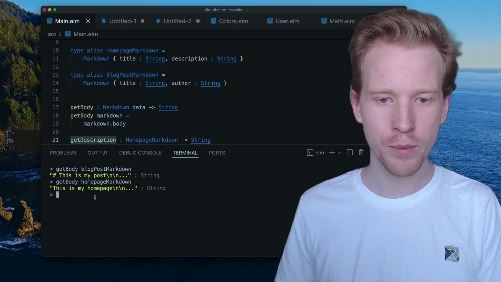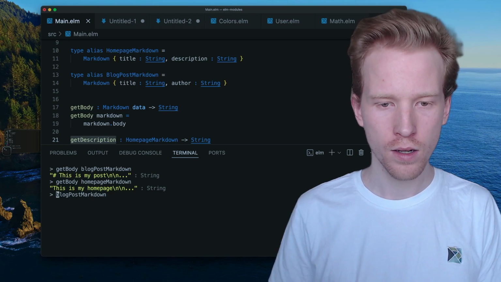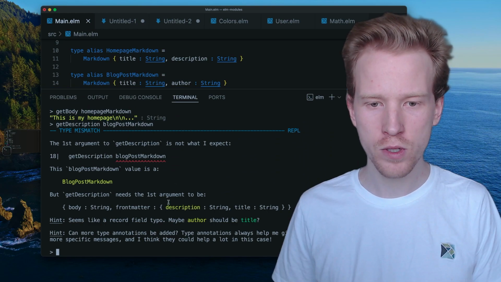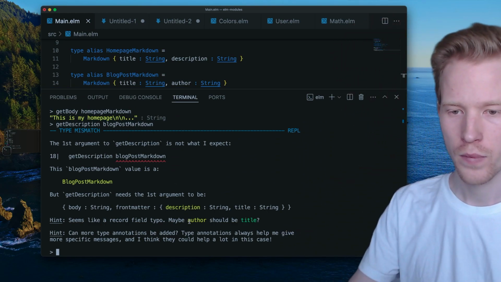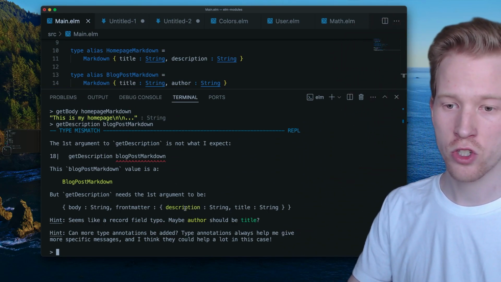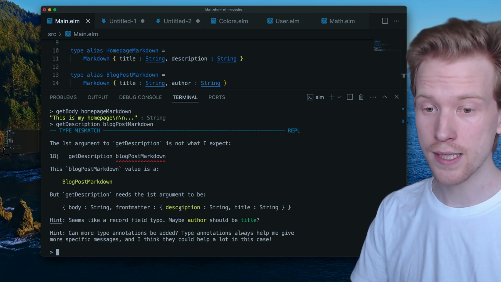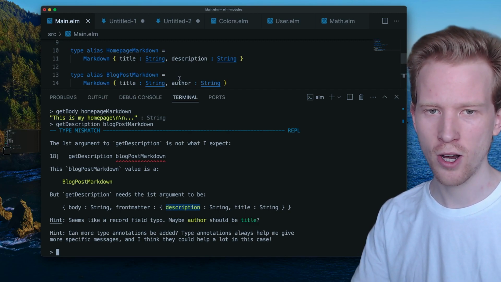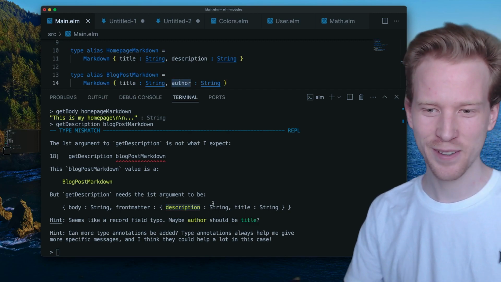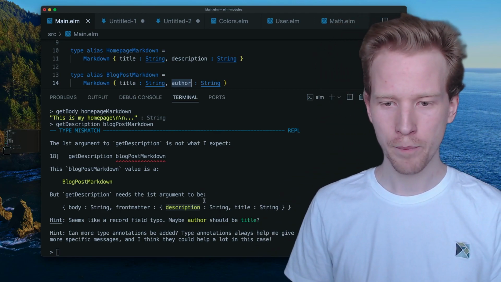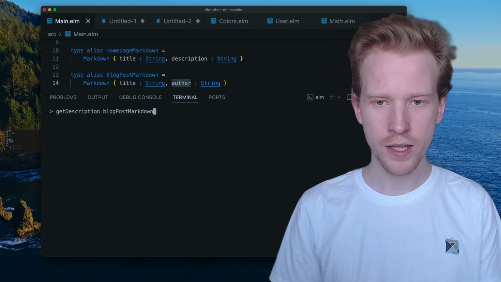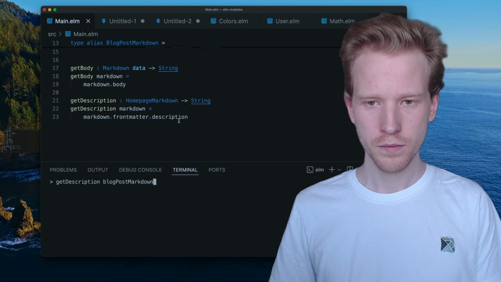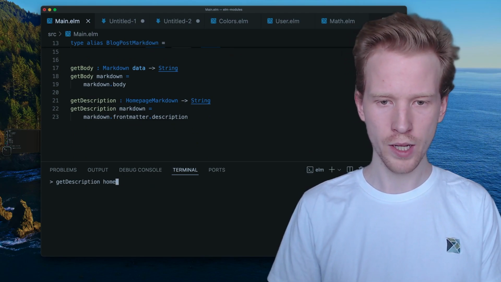But get description, for example, that won't work on the blog post. And that is because we said the blog post markdown doesn't have this description field. So get description needs that description field, and it's like, did you mean author or something? Because it doesn't quite add up. But yeah, so this doesn't work for a blog post, but it would work for any homepage markdown.